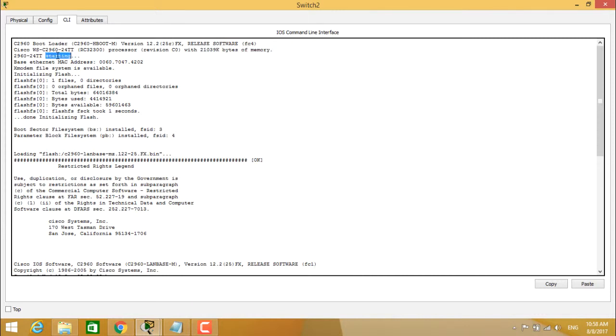You can see the 2960 switch is starting, and while starting we can see the base Ethernet MAC address is provided here, and the XMODEM file system is also available in this switch. It is initializing the flash file system, showing how many files are available: one file and zero directories. You can also see zero orphan files and zero orphan directories. If those numbers were incremented, you would see it here.